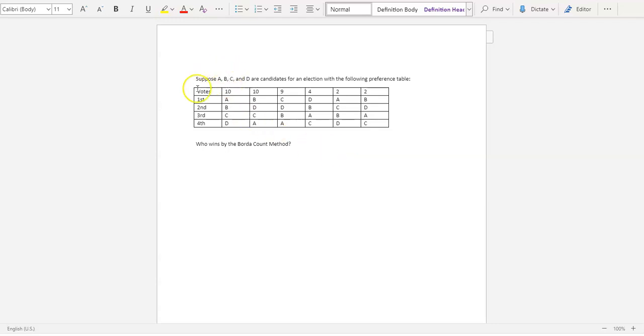So now we're going to look at the same election results we had in a previous example, but we're going to do something called the Borda Count method. With the Borda Count method, we're going to assign points to a candidate based upon where they are in somebody's preferences. So whoever gets first place votes gets more points than whoever has last place votes.